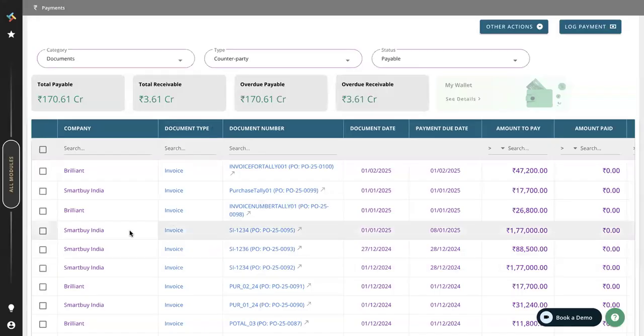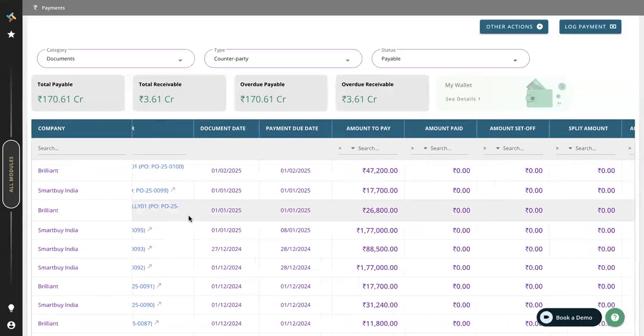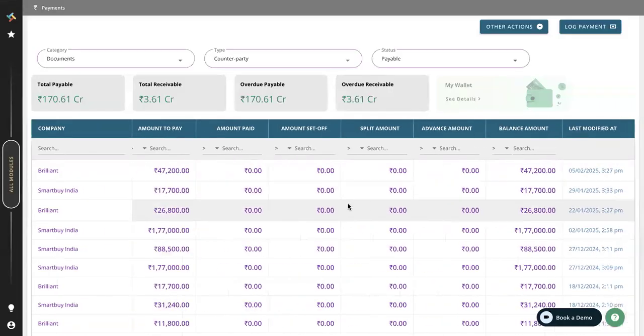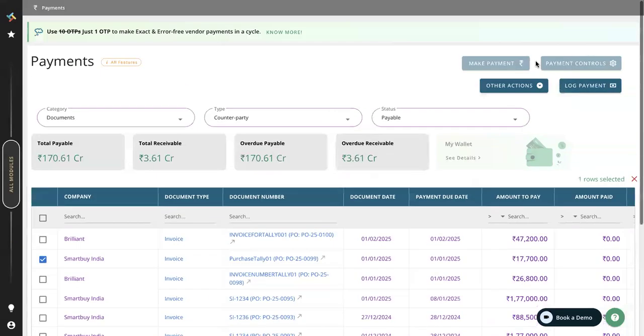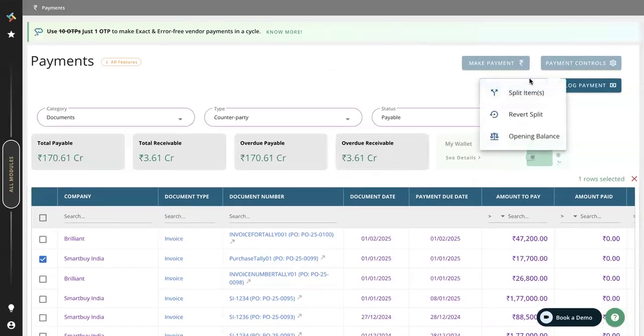Now, how can you split a TDS on the same? Suppose this is one of my invoices on which I want to split the TDS. The amount is 17,700 and there is no other amount here. I will select this particular invoice and then click on Other Action. Once I click on Other Action, you need to click on Split Items.